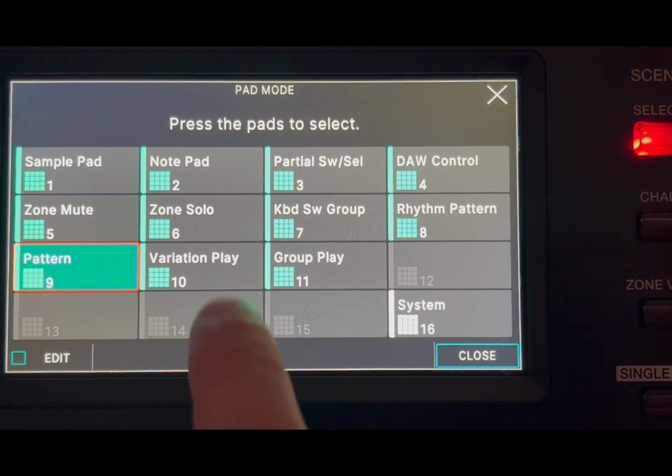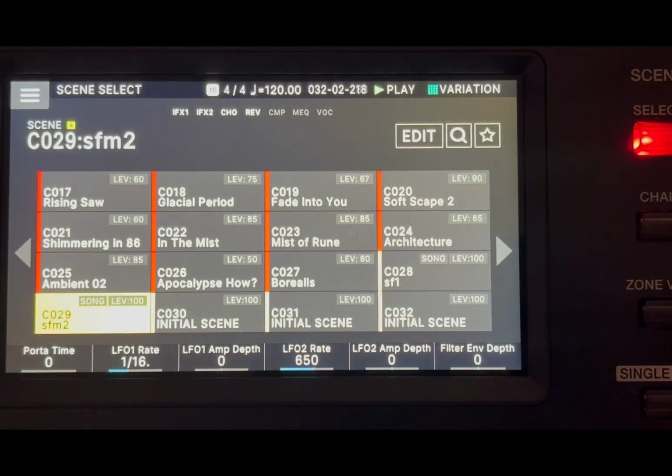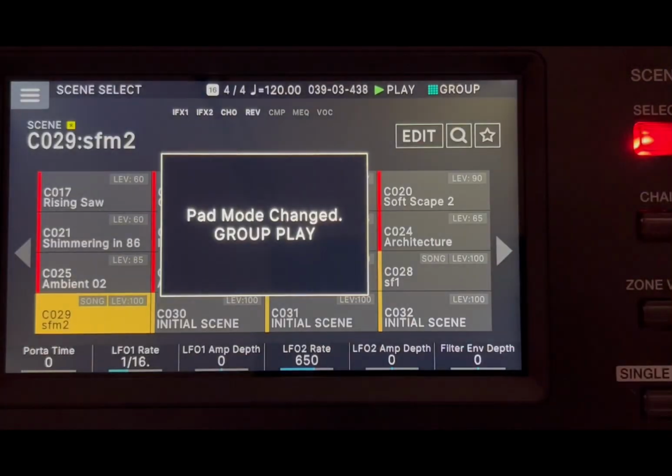We have also variation play. If you click on it, you can now play variations of patterns on your pads, which is really, really helpful as well. Now let's go back to pad mode, and this one is my favorite, group play.